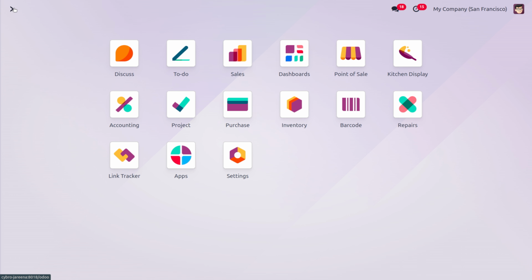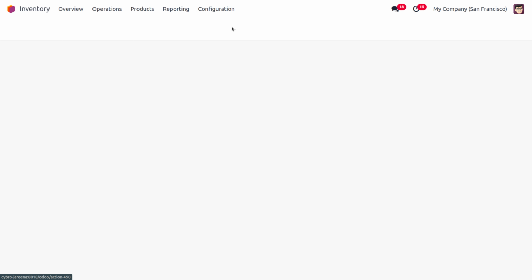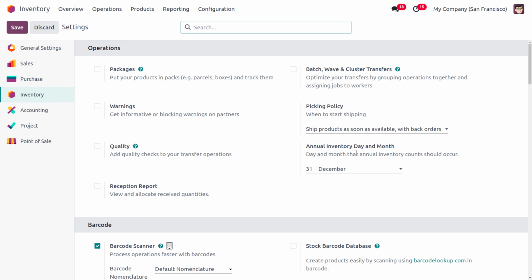You can just dive into the inventory module to manage the shipping policies and picking policy. Under the configuration settings, we can find an option called picking policy under the operations. This says when to start the shipping. There are two options: ship products as soon as available with back orders, and the other one is ship all products at once.